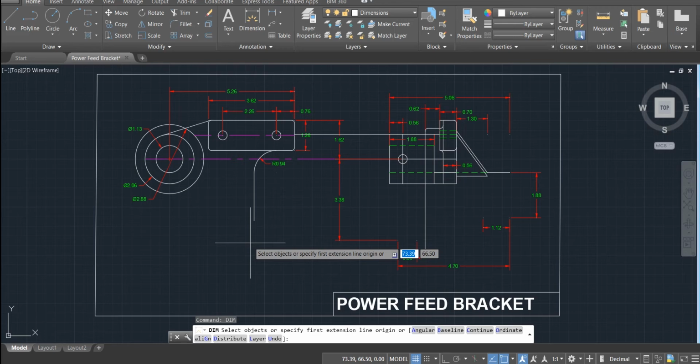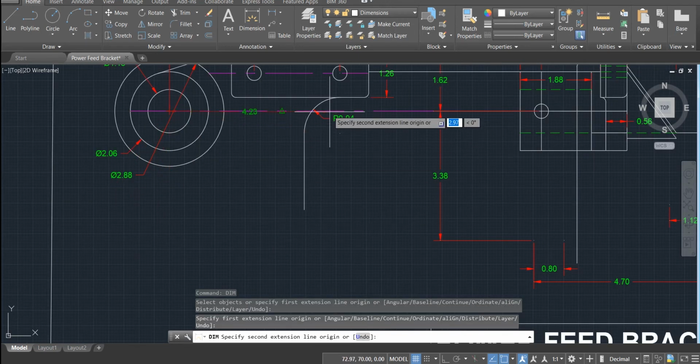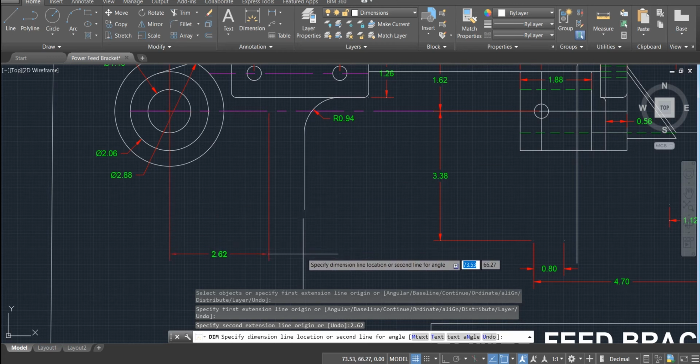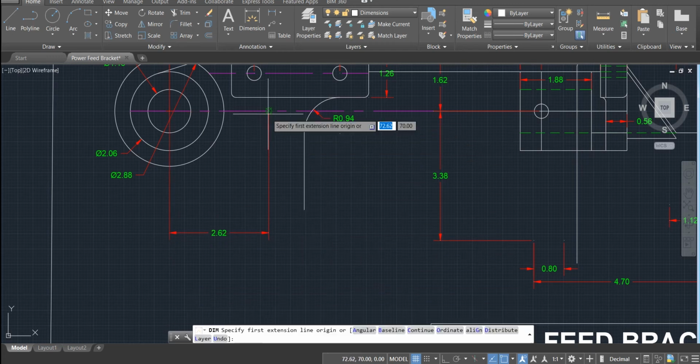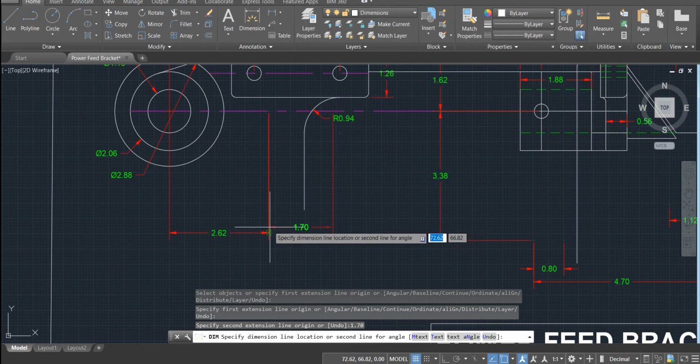Next is the dimensions for the left figure. Select the center of this circle, drag it to the right, and type 2.62 for this one. Select the endpoint of this dimension and drag it to the right. Type 1.70, enter. So that will be for now.